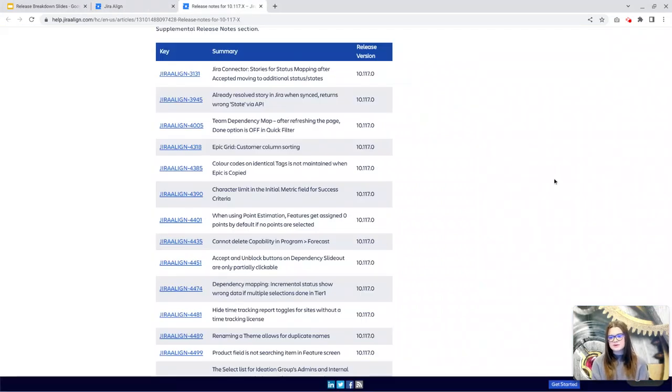As with most Jira Align releases, we see a lot of defect fixes, this time over 20 actually. Some highlights are some fixes to the status mapping for stories, some sorting updates to the epic grid, as well as some fixes around the permissions in the ideation portal. For more details on any of the defects or any of the updates I've mentioned so far, do check out the release notes. They're linked in the description of this video.